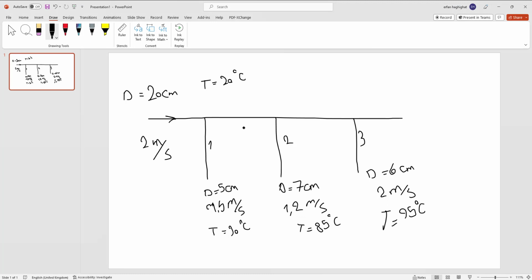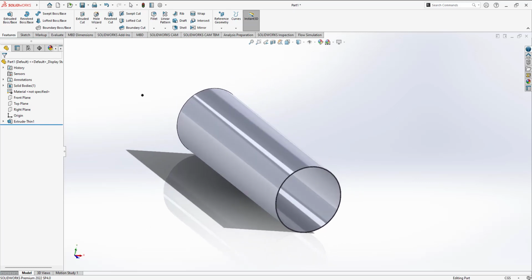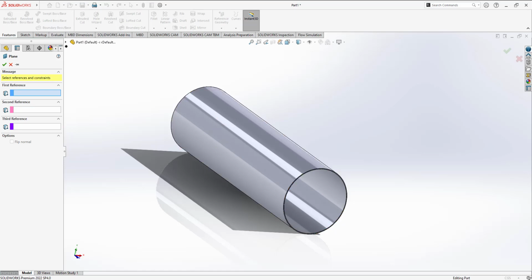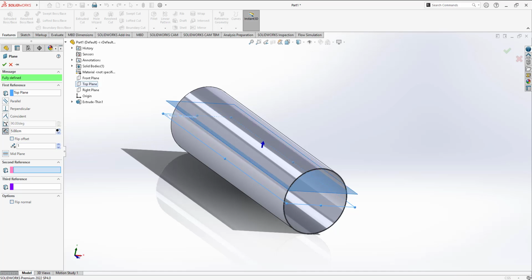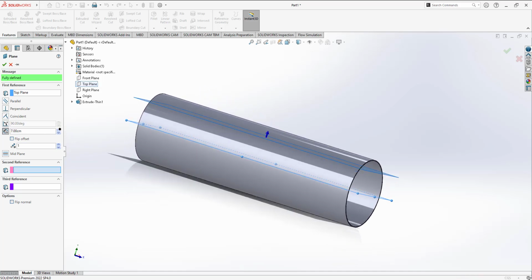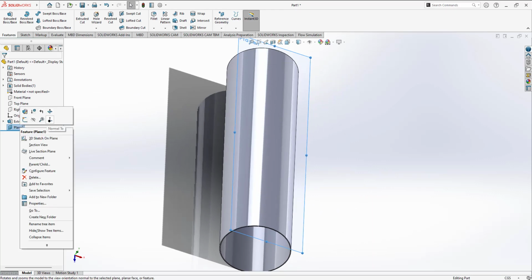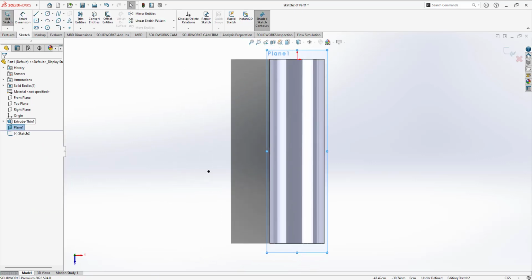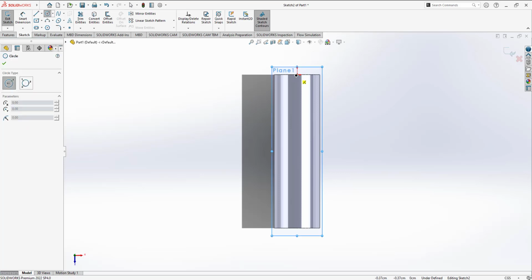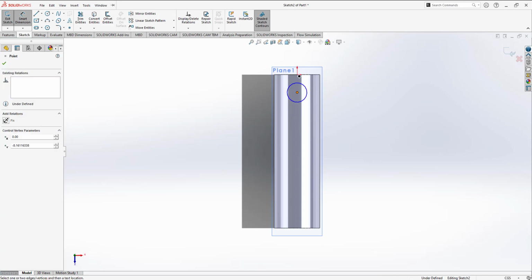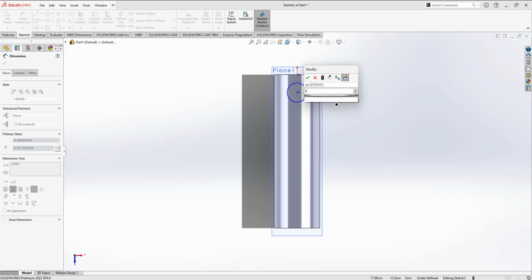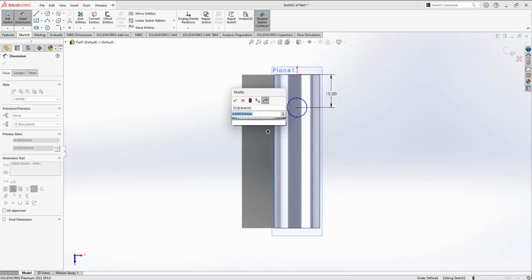As we showed, there are three pipes connected to this main pipe, and the diameter of the first pipe is equal to 5 centimeters. I should connect the pipe to the top of this main pipe. So I sketch on this plane, and the length is equal to 50 centimeters and the diameter of the pipe is 5.